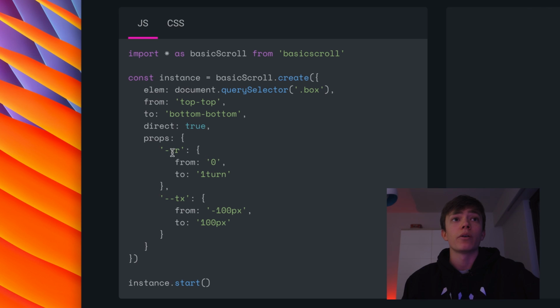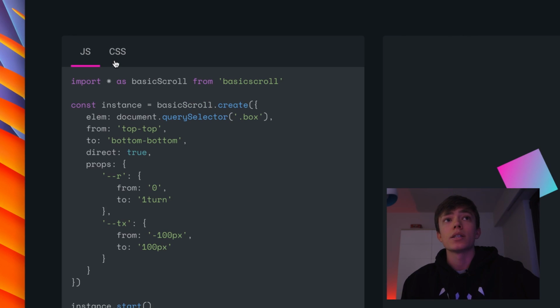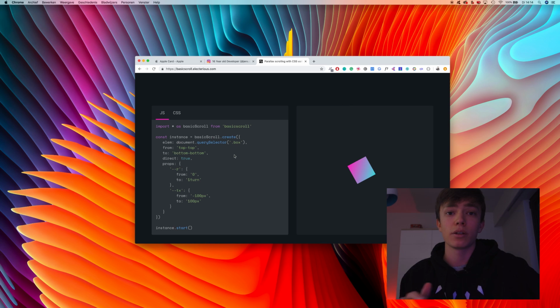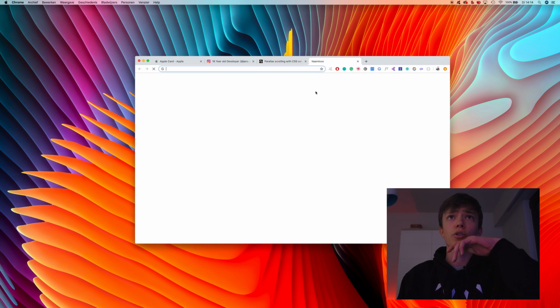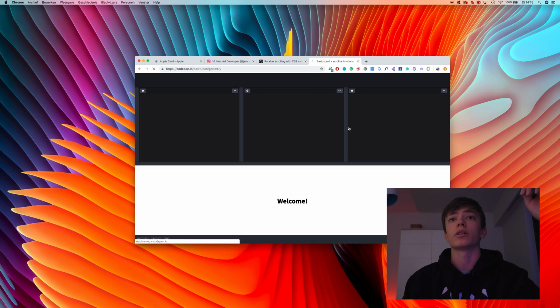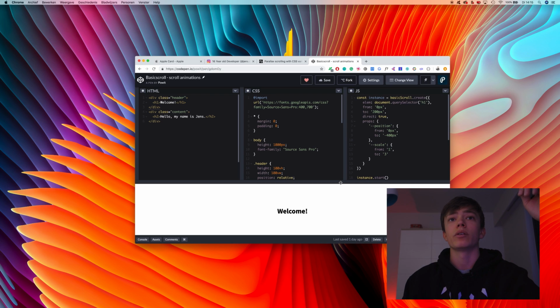These are CSS variables. This is to rotate this cube. This is to move it from position A to B. If we look at the CSS, we can see that they use this variable for translate X and this one for rotating it. The possibilities are endless, which is pretty cool. I also made a CodePen a while ago about Basic Scroll. It was a pretty long time ago. This is just an example of what you can do with it.